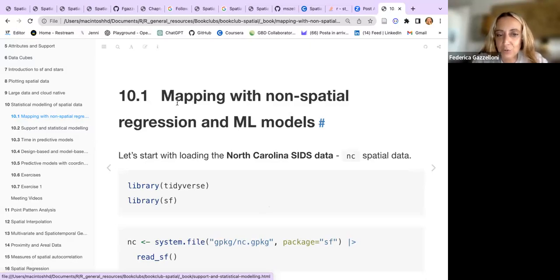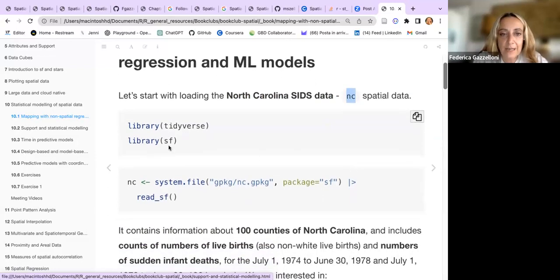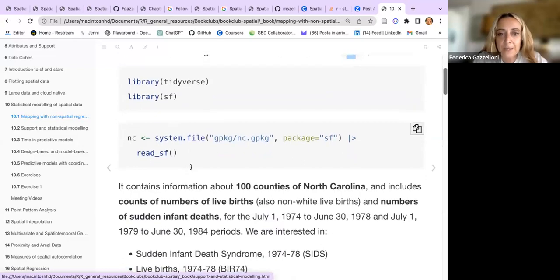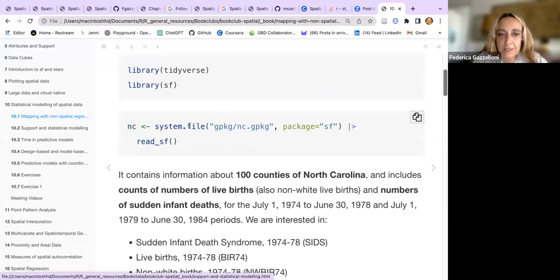To get into the meaning of the topic, we can have a look at some data and see what happens when we apply a model to spatial data. Here we use the North Carolina SIDS data. We already used this in previous chapters. So we load the libraries, tidyverse and simple features, and then to load this North Carolina data, you need to use this function.